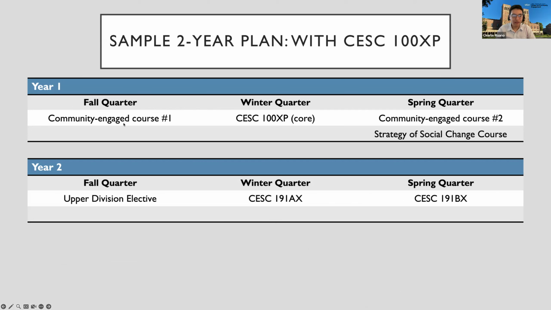And for the 2-year plan, a shorter, quicker plan, most students who follow this are transfer students. You could in the fall do your first community engaged course. In the winter, 50 XP isn't available. Remember, 100 XP will be, so you can enroll into that one. A community engaged course, your second one, strategy of social change, upper division elective, and then again, the winter and spring of your senior year, you have to complete your capstone, which is 191AX and 191BX.